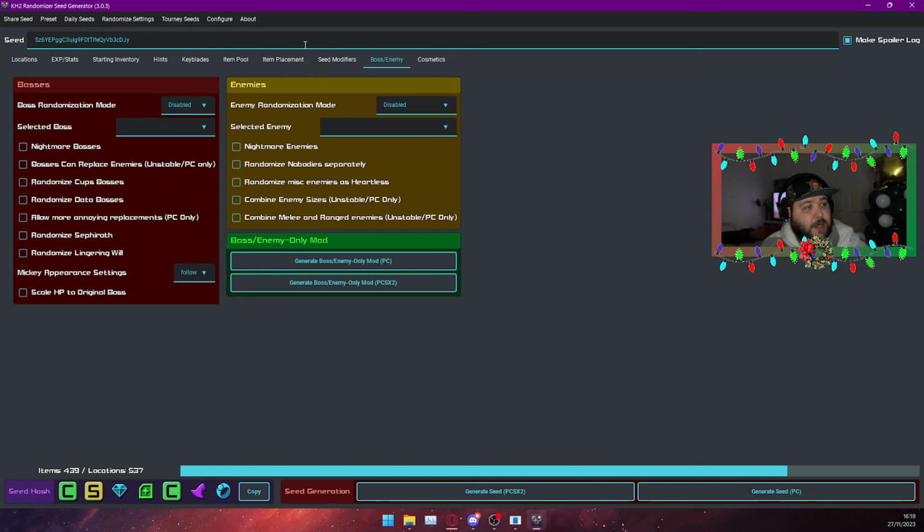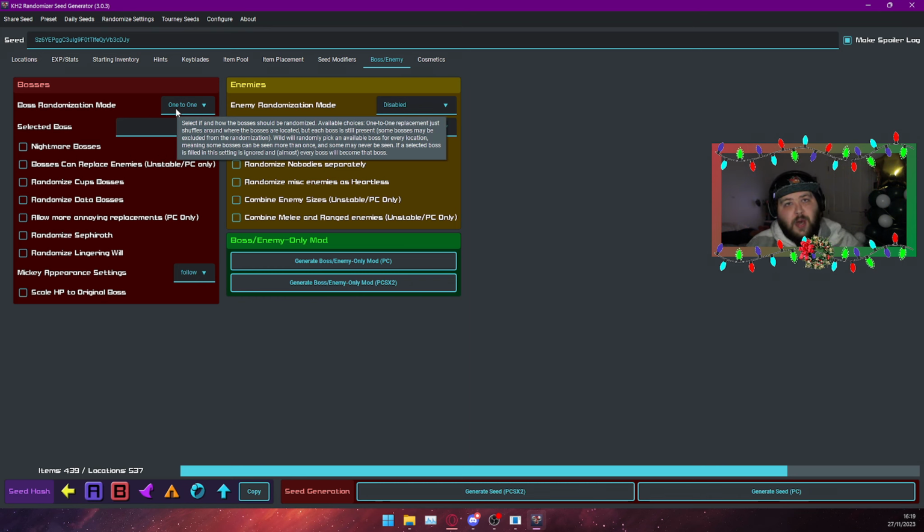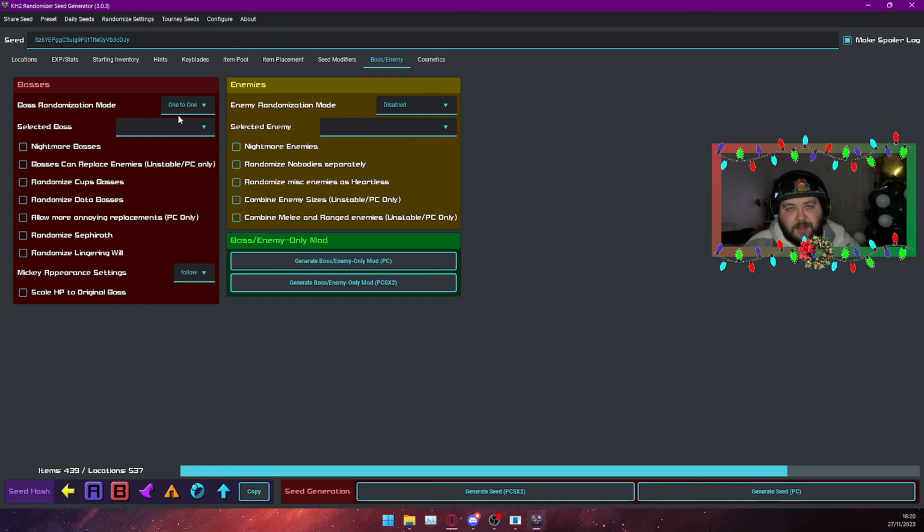Boss/enemy randomization. Now, if you're new, you could turn it on if you want, but be careful, it makes the seed a bit harder. Basically, it'll just randomize bosses and enemies. So if you're going to do that, what I'd recommend is 1-to-1 randomization. So it'll swap one boss for another boss. So let's say it swaps, I don't know, Sephiroth for Luxord. It'll swap the two. And then enemy randomization, I'd highly recommend doing 1-to-1 as well. So it swaps one kind of normal enemy for another kind of normal enemy.